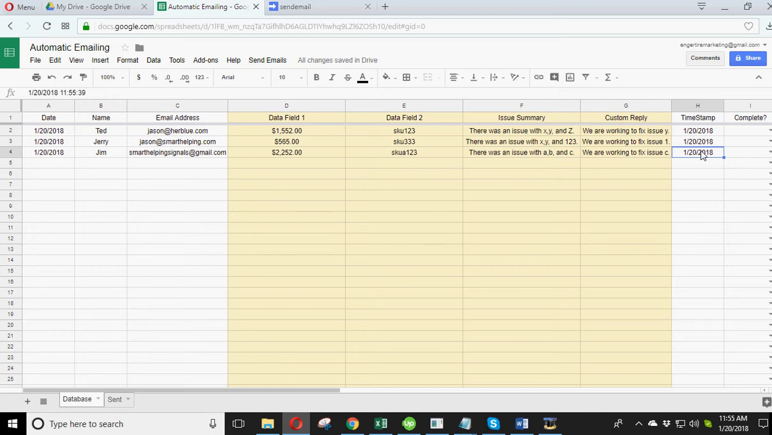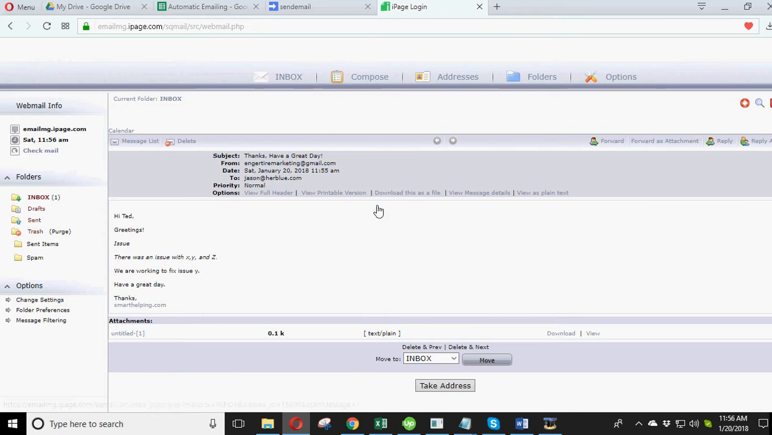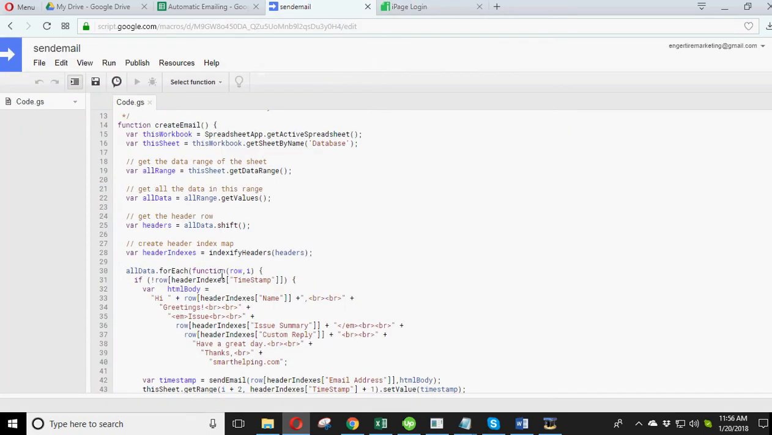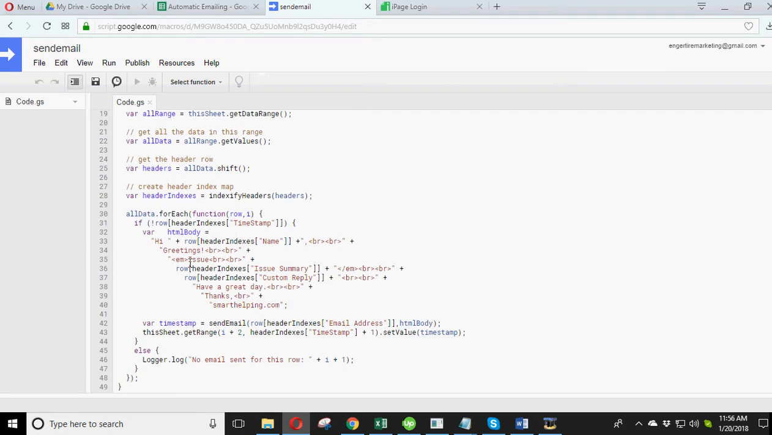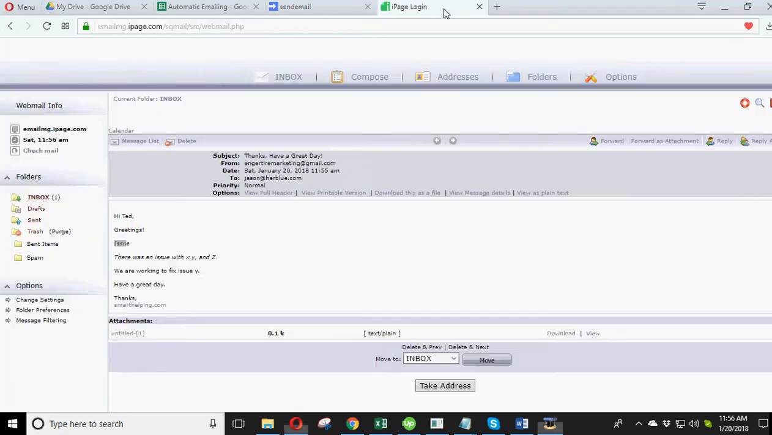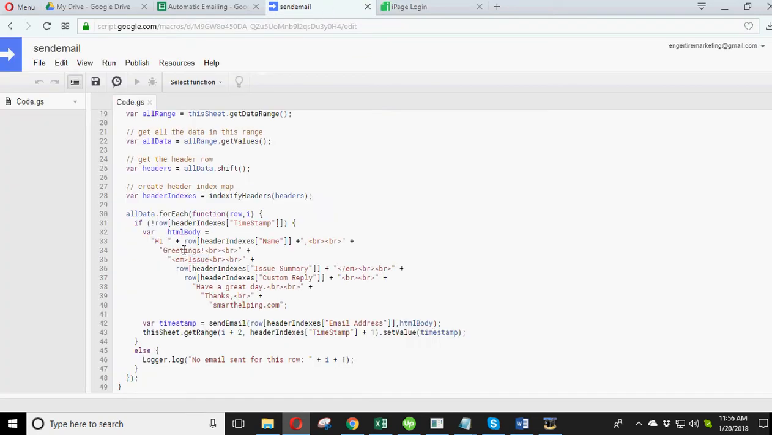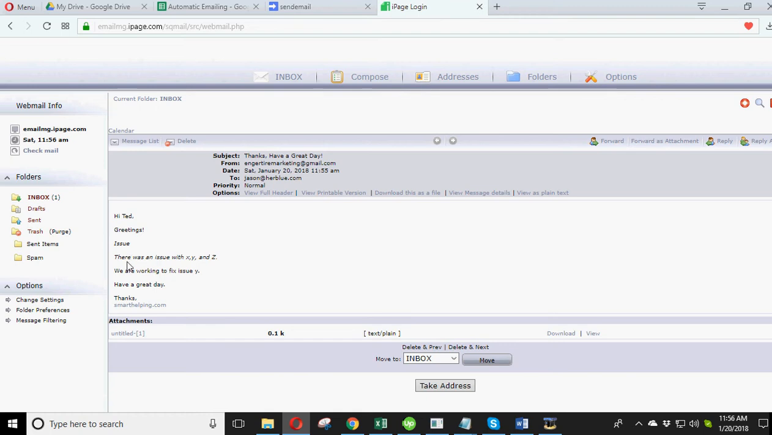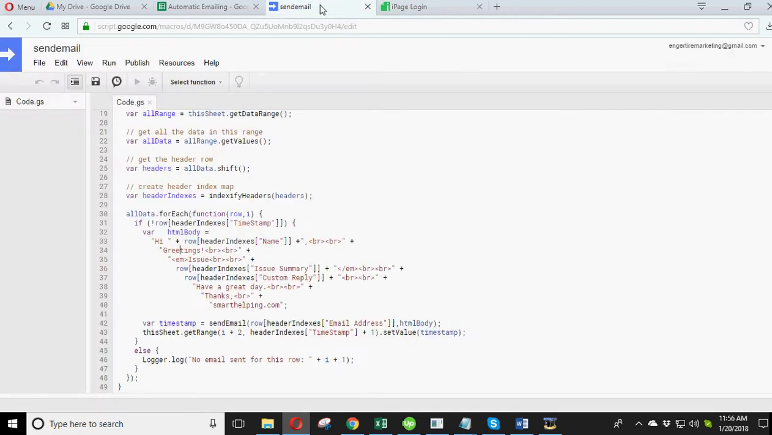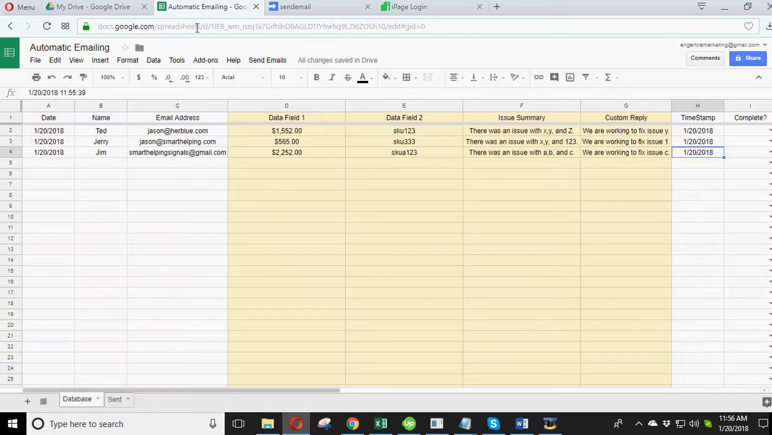Let's go ahead and see what this message actually looks like. I'm going to pause the video while I log in to all my email accounts. One second. Okay, so here's the first one I just got. It says, "Hi Ted, greetings, issue." So this issue here, whatever this says, is a hard-coded value right here, so whatever you put in here is going to come up in the line after greetings, which is this one. Here's the issue. There was an issue with X, Y, and Z. So that's this piece of data here that we're actually seeing.